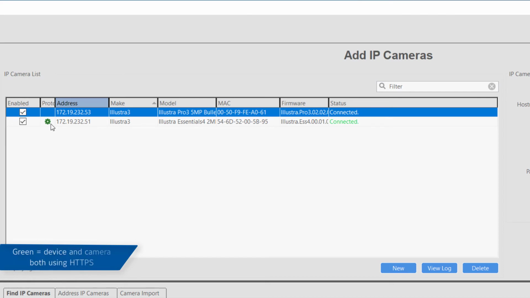A green icon signifies that the system connected to the camera, as well as the video stream with HTTPS. A yellow icon indicates an HTTPS connection to the camera and standard connection to the video stream. No icon indicates an HTTP connection to the camera and standard connection to the video stream.